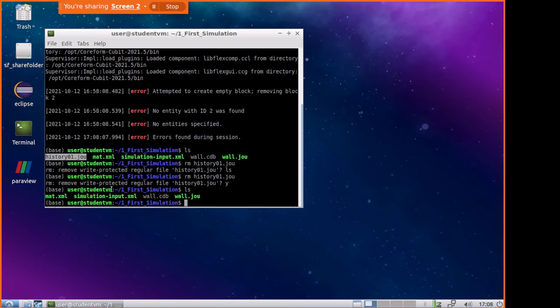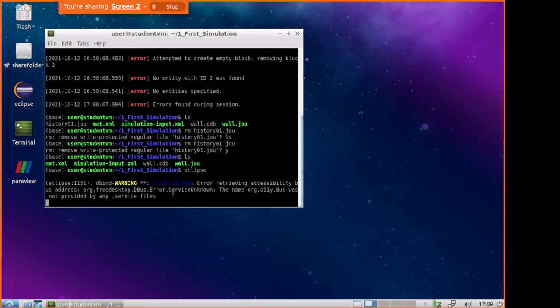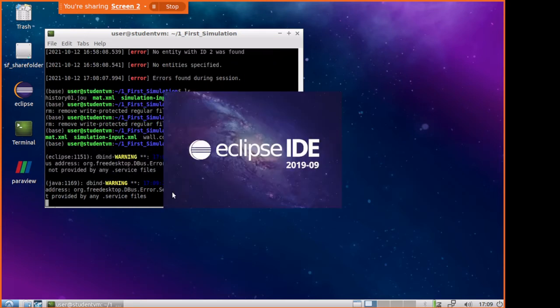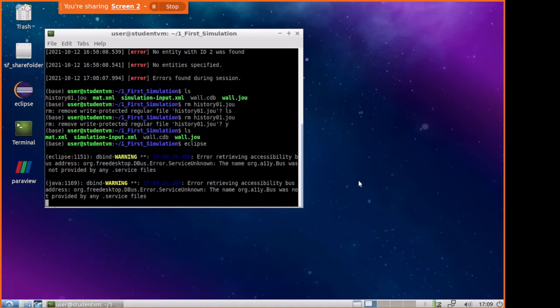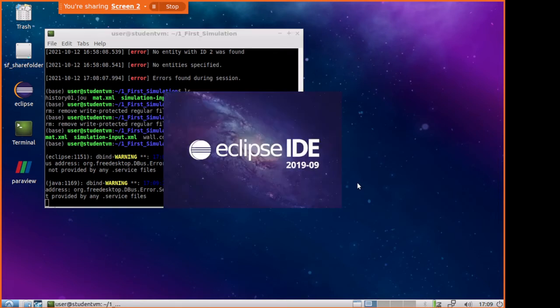Okay, now let's investigate the material file. And we do this with our Eclipse IDE. And if you work through the setup of the virtual machine video, this is already familiar to you.